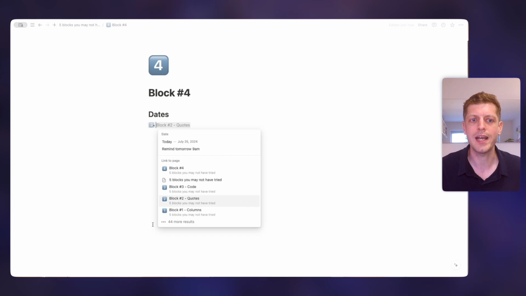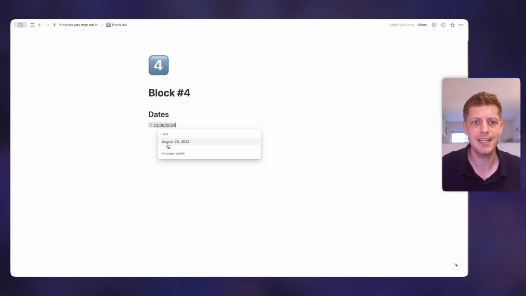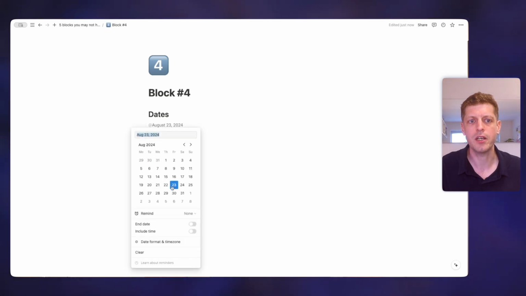And from here, we get that same pop out. And let's just put in a date. So let's put in the 23rd of the 8th, 2024 as an example. So we can just add that date, click on it, and it's added it in. If I hover over it, you can see that it's highlighting. And then if I click on it, we can change it. So we could make it say the 30th, for example.